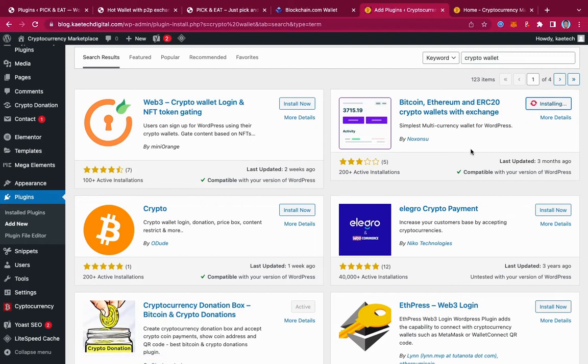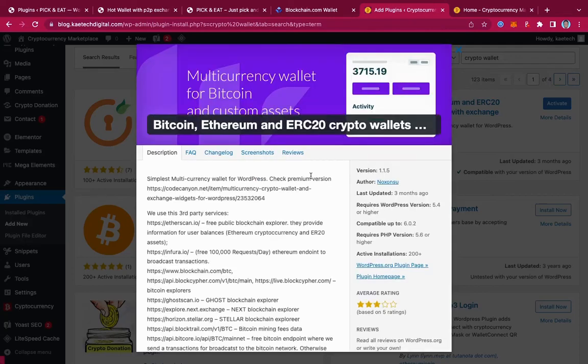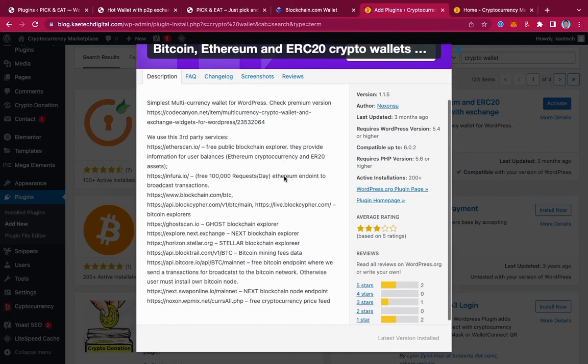Now the good thing about this plugin is you don't have to add so many things to it, because they have already done it for you, and all you need to do is install and activate. Now if you want to check more details, you can go ahead and read about it, because that is mostly what I do. As you can see, it is the simplest multi-currency wallet for WordPress. Now they also have a premium version on the Code Kenyan website. I'll leave the link in the description so that you can go and check it over there.